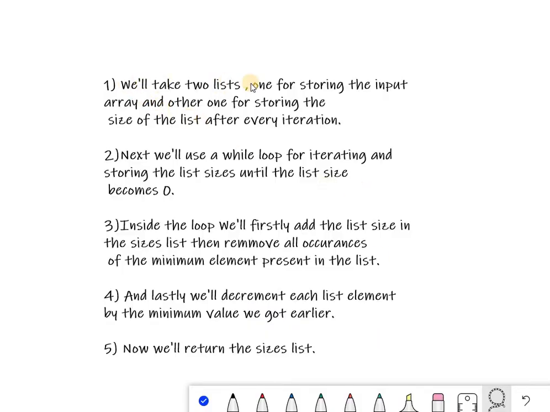So firstly, we'll take two lists, one for storing the input array and the other for storing the size of the list after each iteration. Next, we'll use a while loop for iterating and storing the list sizes until the list size becomes 0. Then inside the loop, we'll firstly add the list size to the sizes list, that is the first list size, then remove all the occurrences of the minimum element present in the list. And lastly, we'll decrement each list element by the minimum value we got earlier. Now we'll return the sizes list after storing each and every list size.